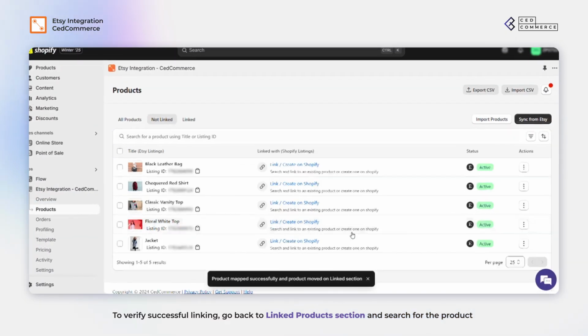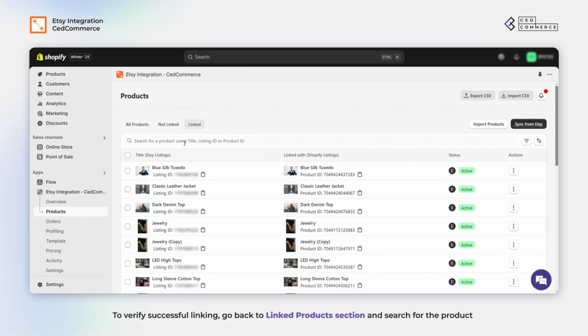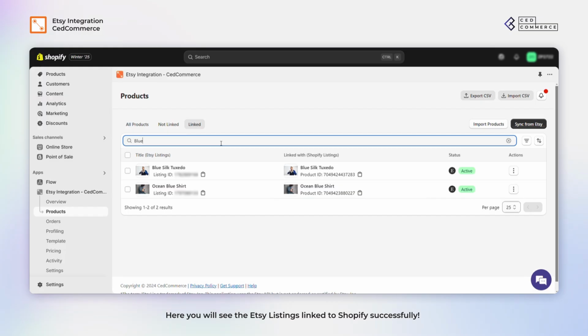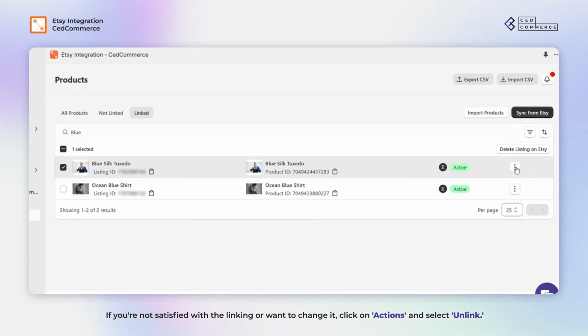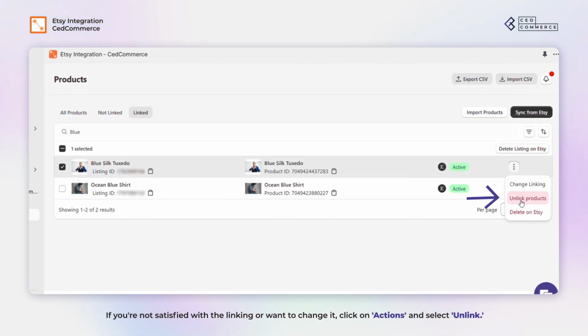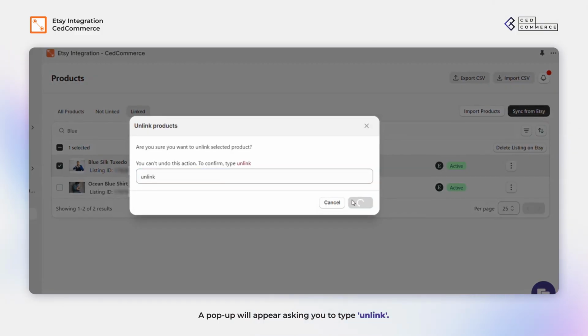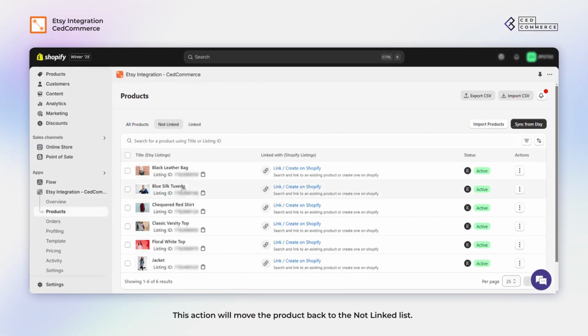To verify successful linking, go back to the Linked Products section and search for the product you just linked using title, product ID, or listing ID. Here you will see the Etsy listings linked to Shopify successfully. If you're not satisfied with the linking or want to change it, click on Actions and select Unlink. A pop-up will appear asking you to type UNLINK. This action will move the product back to the Not Linked list.